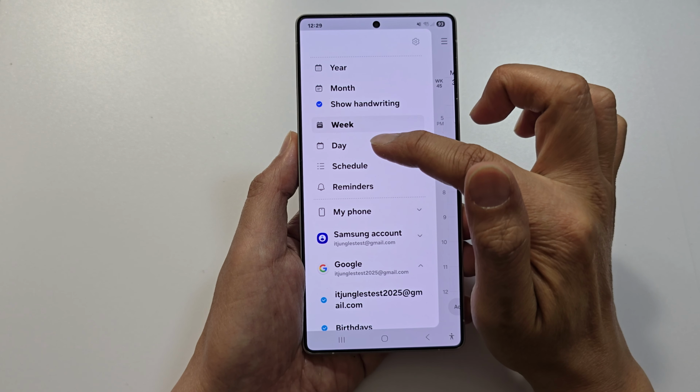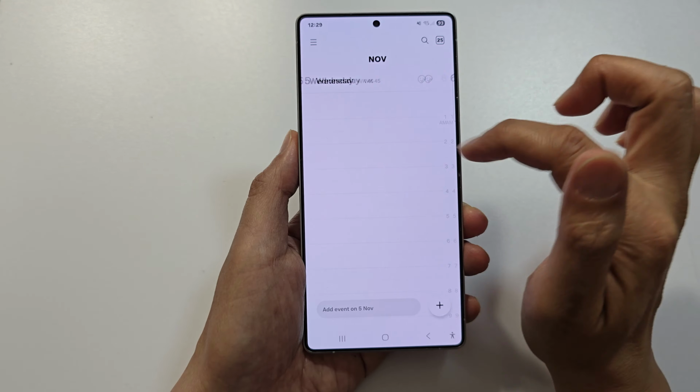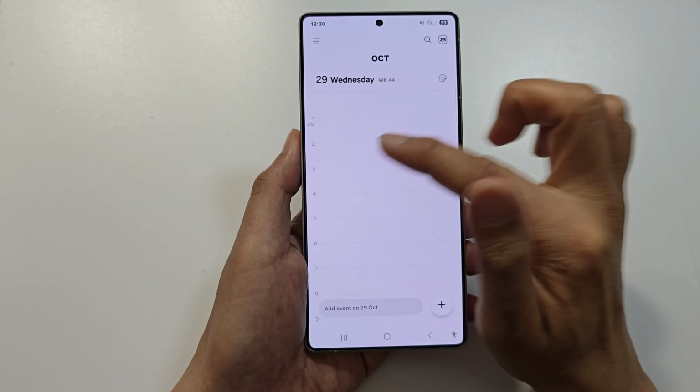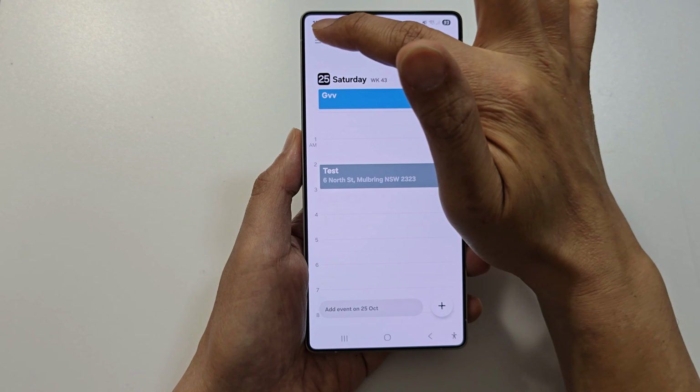You can view the calendar by day. So that's for the whole day. And here you can swipe across to the different days. Okay, so that is your calendar by the day.